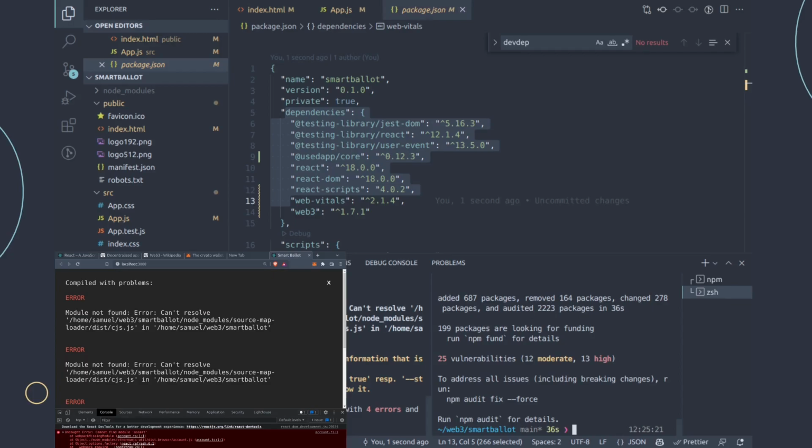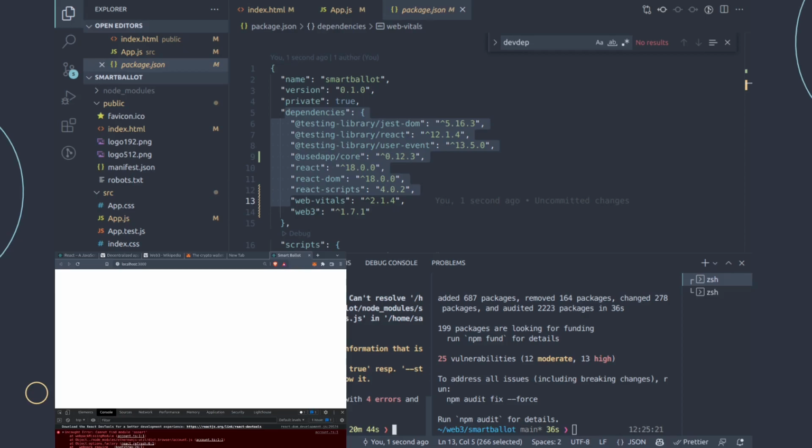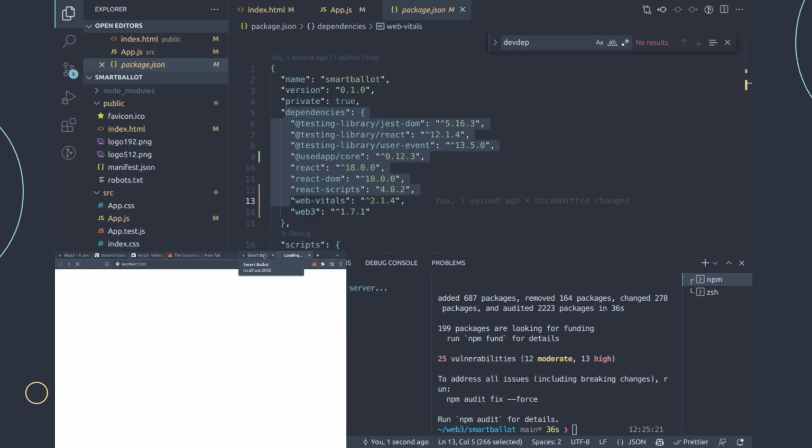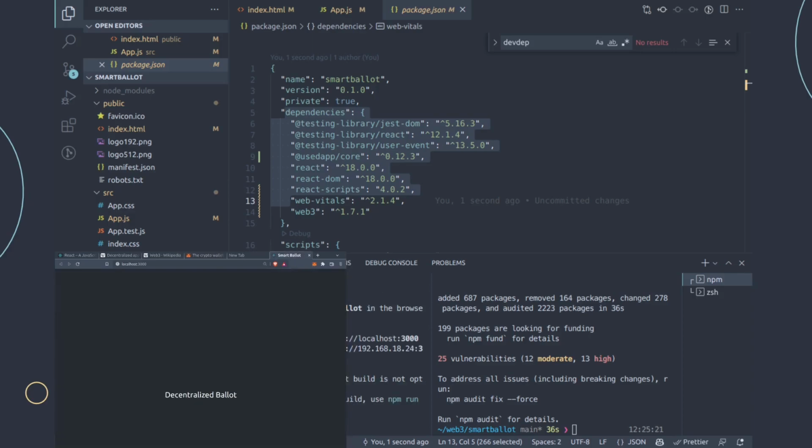Okay, these errors have still not gone away, but you see the package.json, now react-scripts is at 4.0.2, right? So that's the first thing. Now the second one is to just Control-C, terminate that server. Now the browser is completely gone, but we could just go ahead and npm start again. And with a bit of luck, everything should still work. And there we go. We have Smart Ballot again.